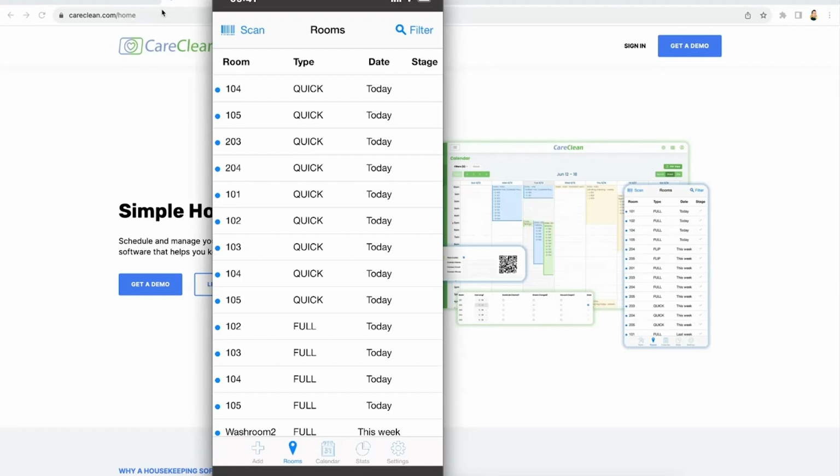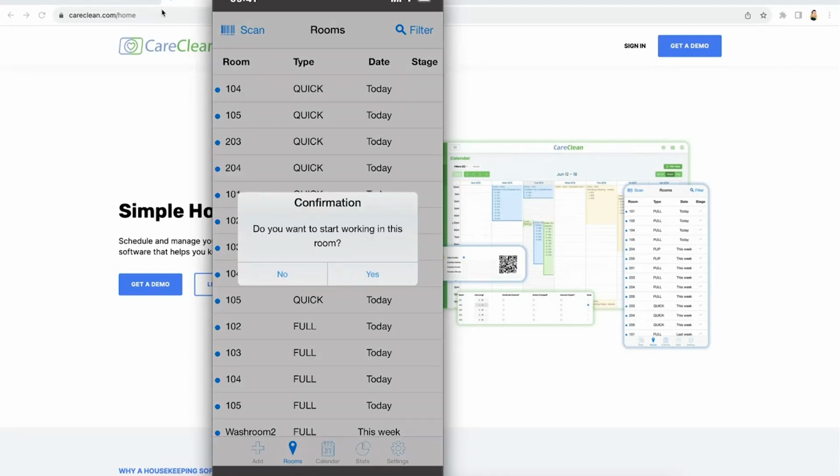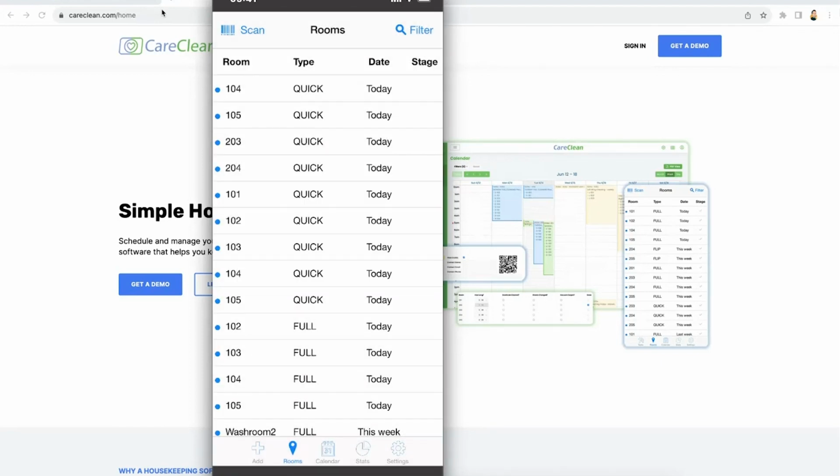So let's take a look. Let's say room 104 as the first example. I can see right here on my list, room 104 is a quick cleaning. It's due today. And if I just tap on the top part of it, it's going to ask me, do you want to start working on this room? And I'm going to say yes. I'm going to go right into it. And that's as easy as it is.